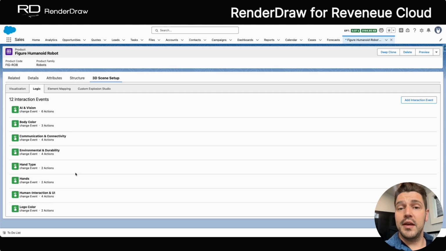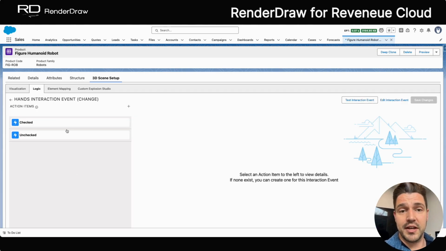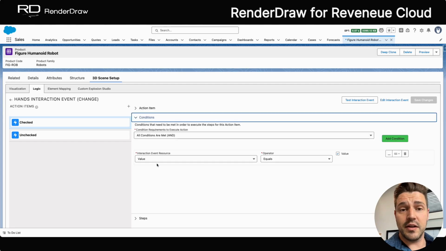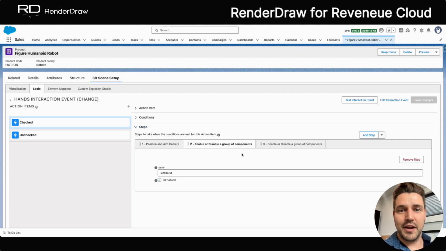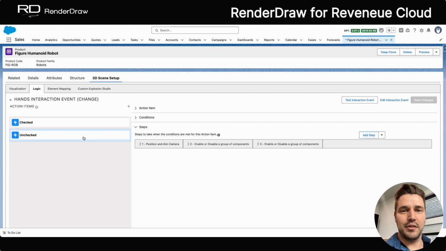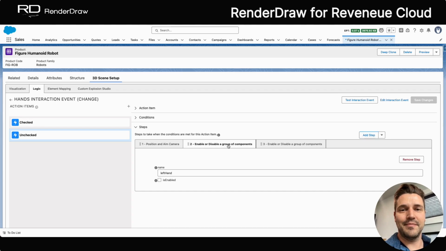In this example, you can see we have set up both a camera change as well as adjusting the color of the underlying body of this model based off of an attribute change. Each condition was specified automatically. All we had to do was adjust which actions were fired for a given event.